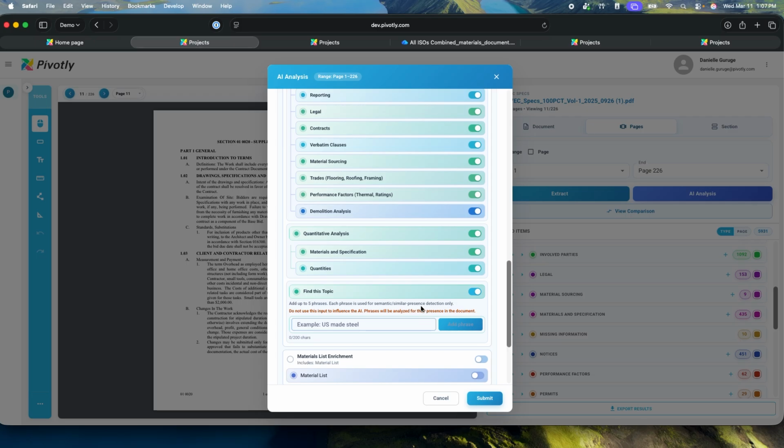The other feature I want to highlight is the Find This Topic feature. If there's something very specific that you care about, like signage, material sourcing, or a specific phrase, you can use the Find This Topic search. This isn't just keyword matching. The system looks for meaning. So if the document uses different terminology, you'll still get relevant results. This is especially useful when you want to confirm something like, is there any US-made steel? It will show you where it appears and then how frequently it shows up across the document.